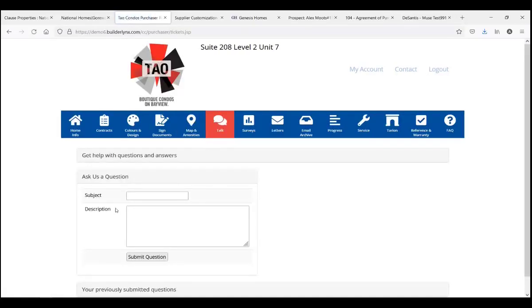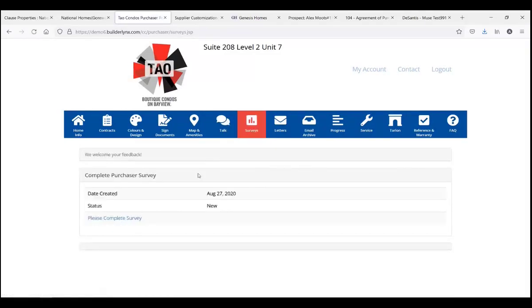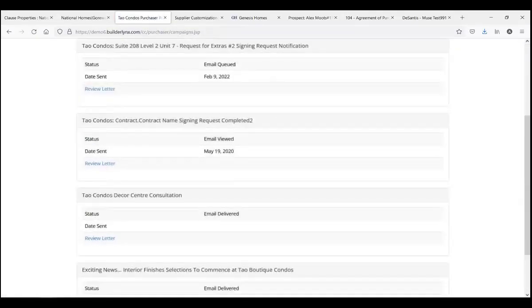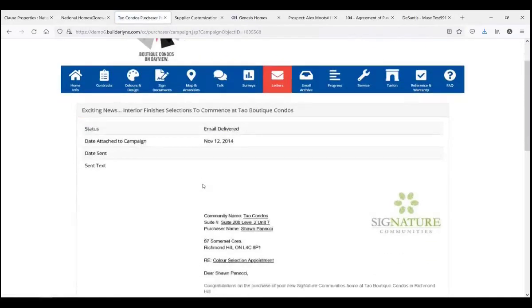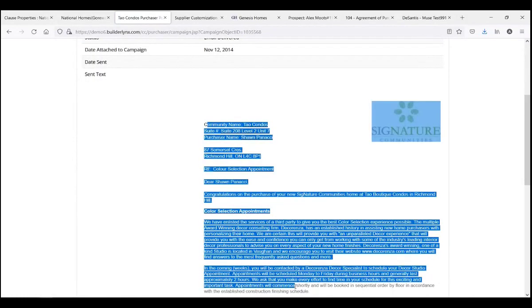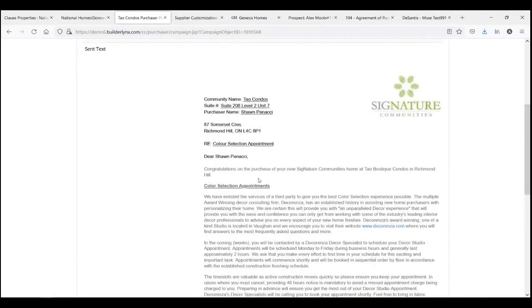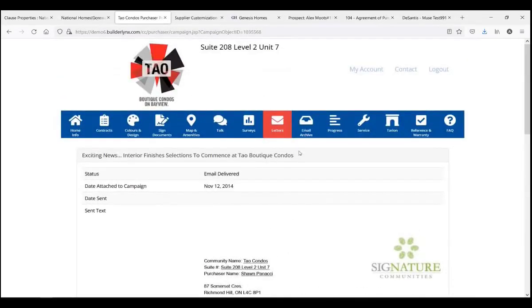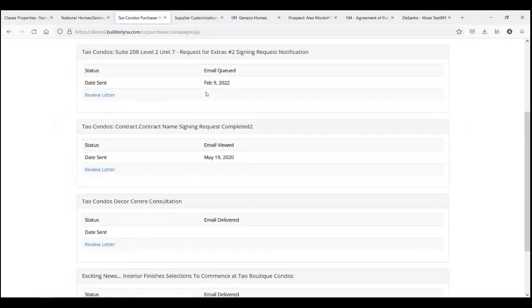There's a talk feature so they can submit questions to your team, so you can view those details and route them to various people and track them in what we call the case management or ticket management system in Builder Lynx. It's a very easy system to use to track and manage purchaser requests, home buyer requests, in an easier way than what you're doing today, typically by phone or by email. There's a survey tool so your team can upload surveys and have those processed on various bases out to your purchasers. All of the communications that you send to the purchaser, typically by email, are also archived in the letters section. So you can see this is a message about the upcoming color selection appointments that this purchaser was going through, and various other letters are archived in here as well.